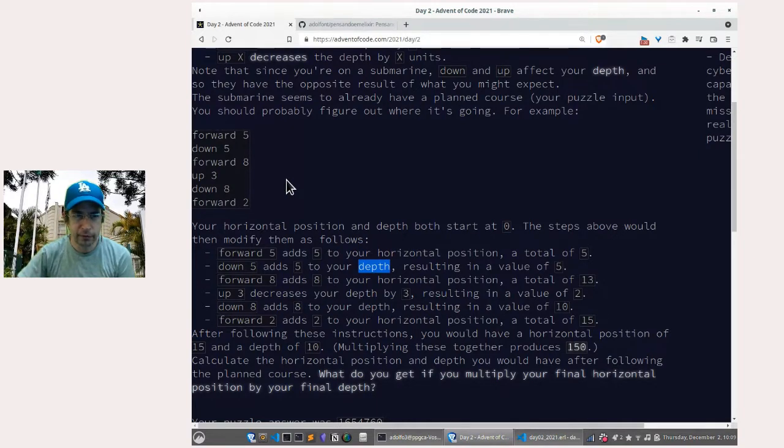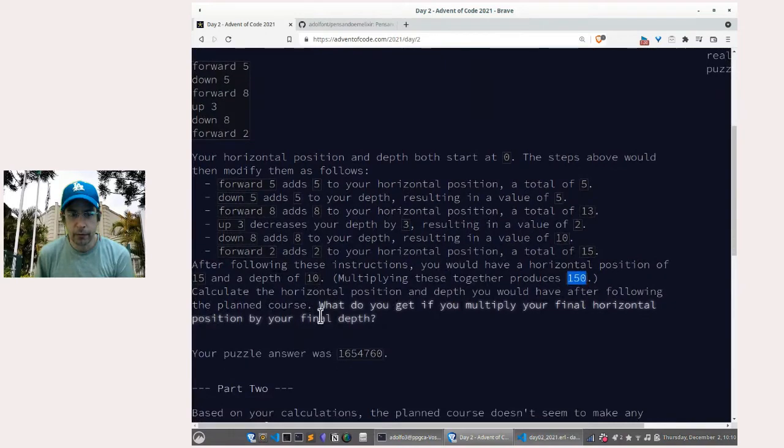Down is positive, up is negative, so 5 minus 3, 2, plus 8, 10. So 15 times 10, 150. That's the result here. For my input, the result is this number.